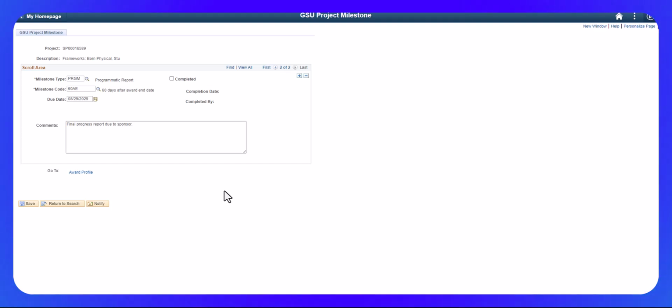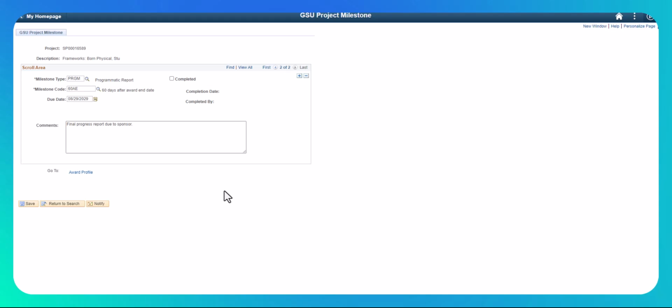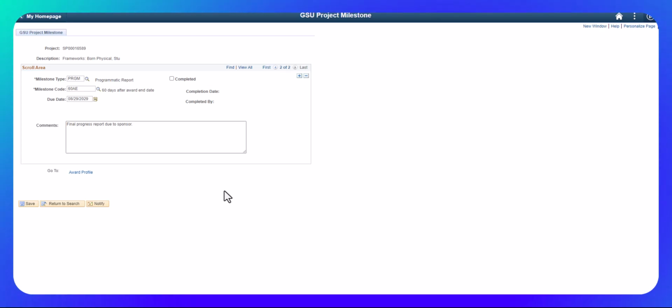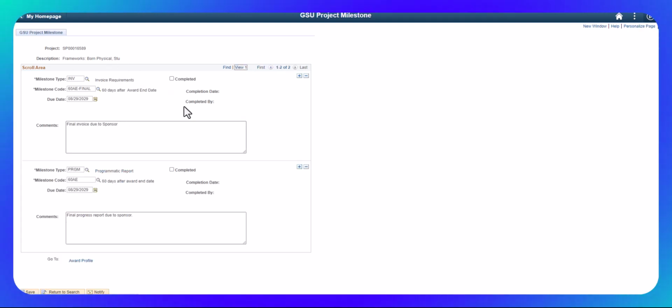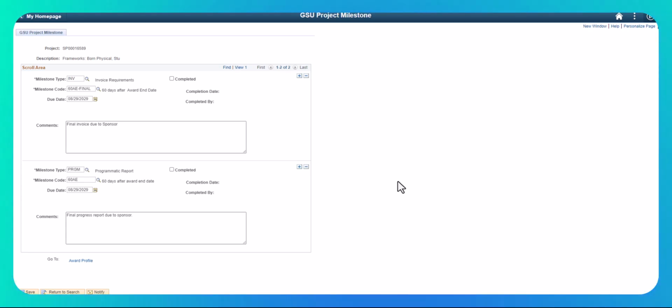I think we were pretty inconsistent in the past in terms of tracking progress reports. It's not necessarily required that you enter annual progress reports if those are due, but you're definitely going to want to have that final progress report entered here so that the closeout form in the portal fills out correctly. We'll hit save. Again, if I say view all, I see both of my milestones, and that concludes the new award setup process in Spectrum.